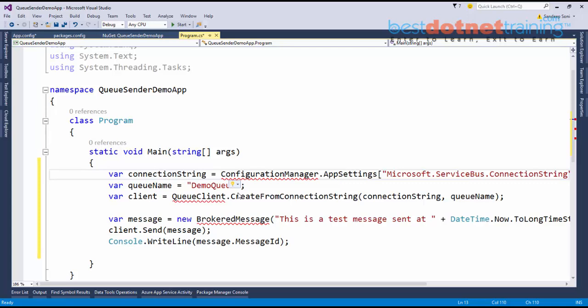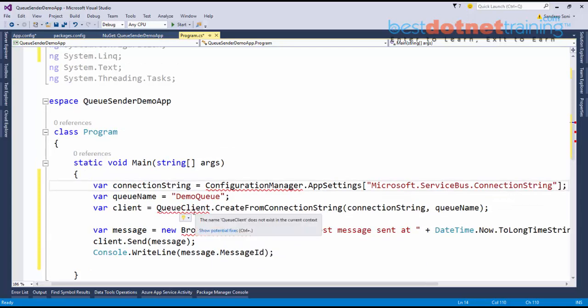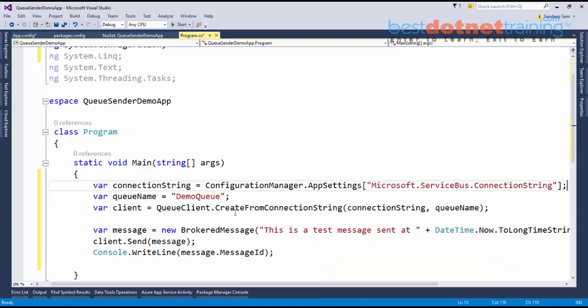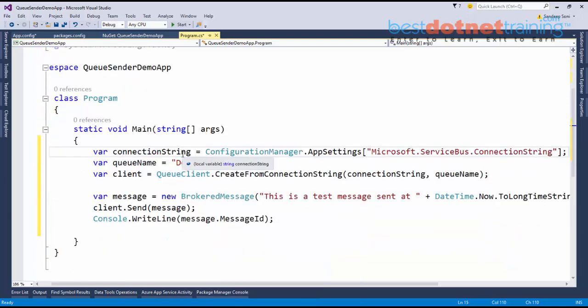This is in System.Configuration and this is in Microsoft.ServiceBus.Messaging. So we have got the connection string from the app settings. The name of my queue is demoqueue. QueueClient.CreateFromConnectionString, where we have to give the connection string name and queue name. So we now get the reference to the client.